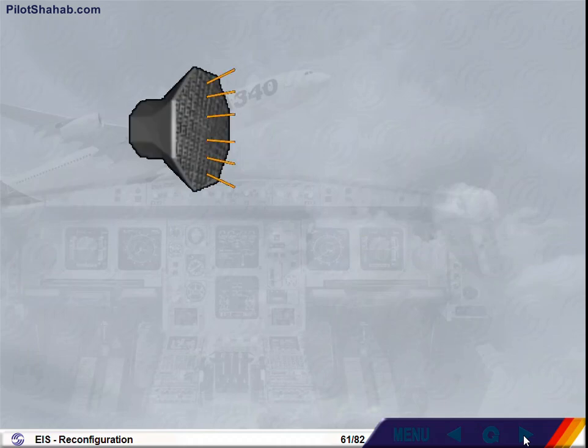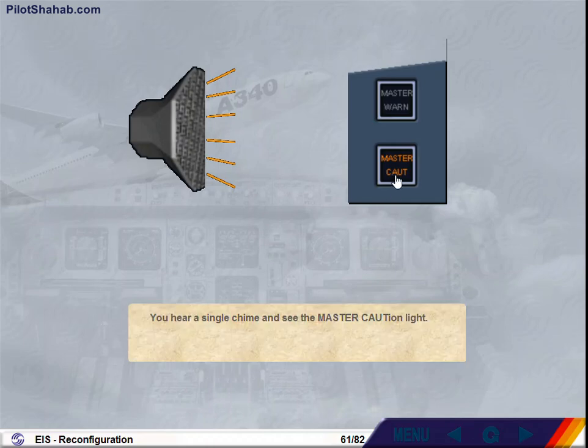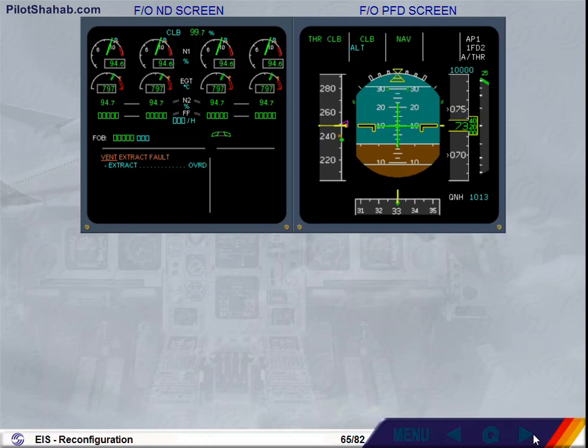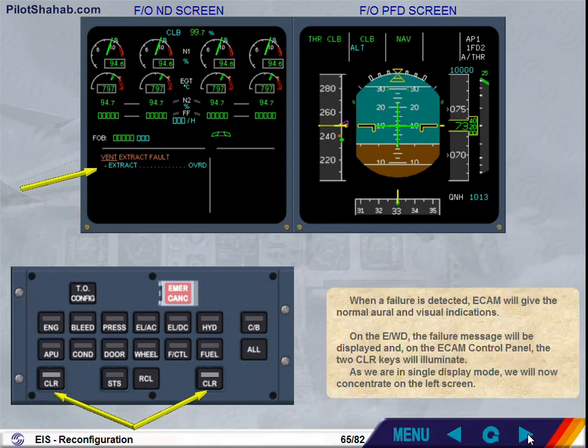You hear a single chime and see the master caution light. Cancel the master caution to extinguish it. When a failure is detected, ECAM will give the normal aural and visual indications. On the engine warning display, the failure message will be displayed and, on the ECAM control panel, the two clear keys will illuminate.